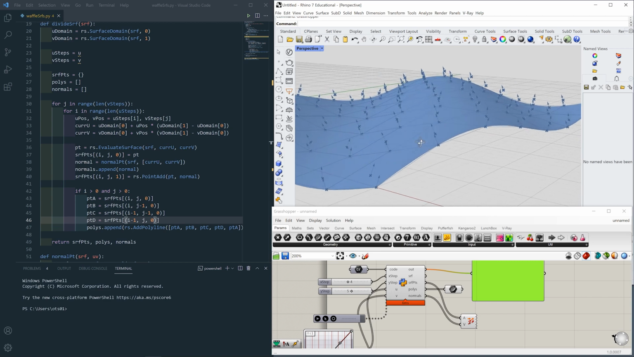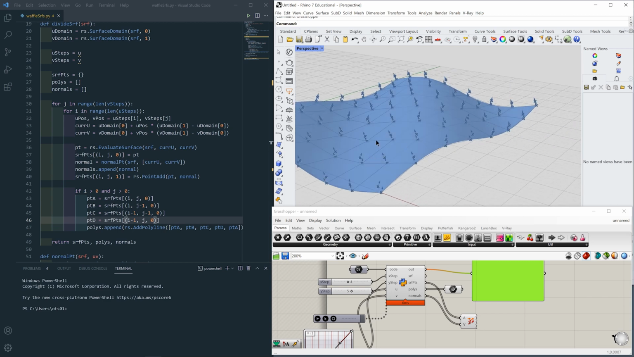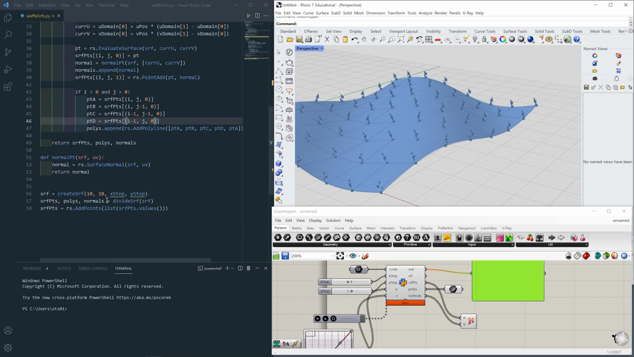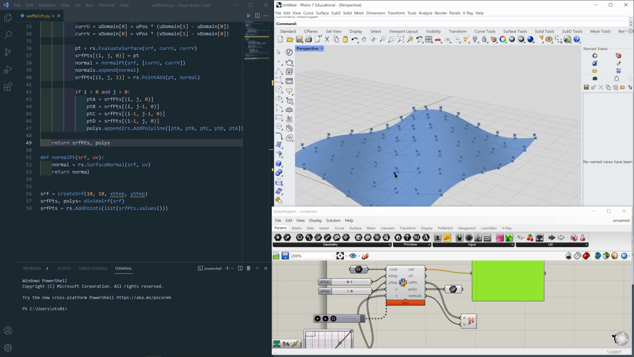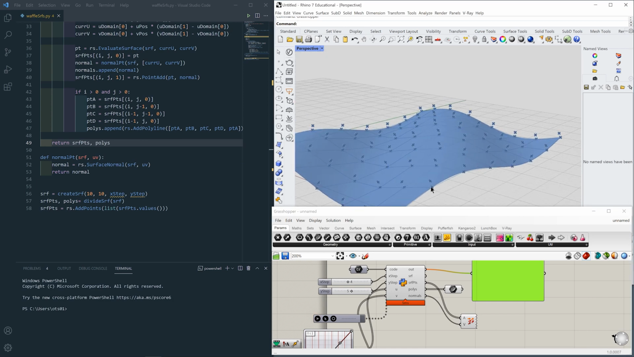Yes, we have our points now, and we don't need the normals. We don't need to show the normals now. We just remove it here and remove it here. Save it and run it. Now we already popped the point from the surface according to the normal vector.